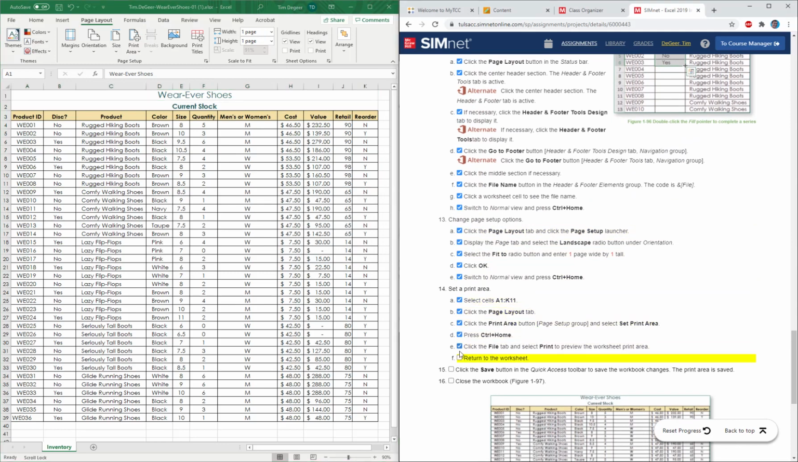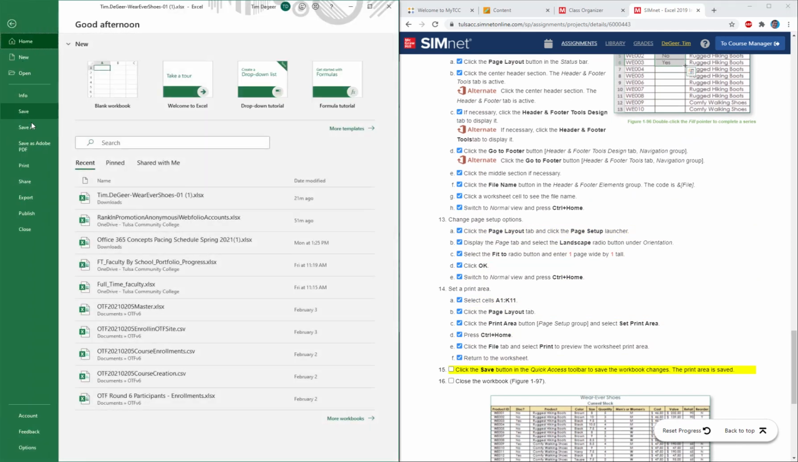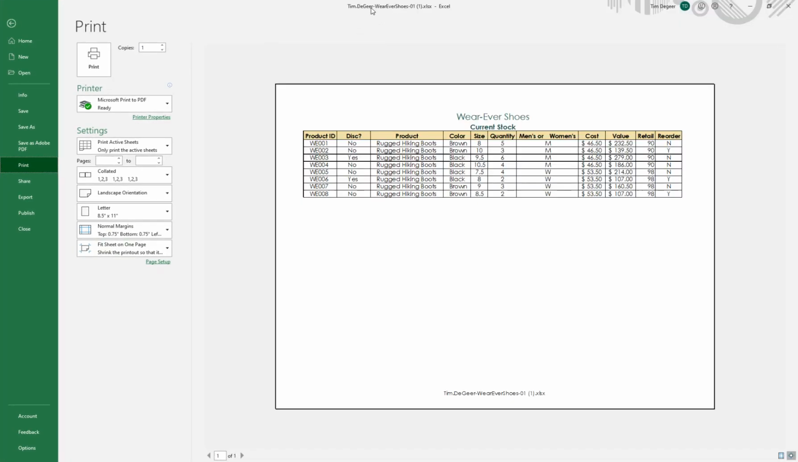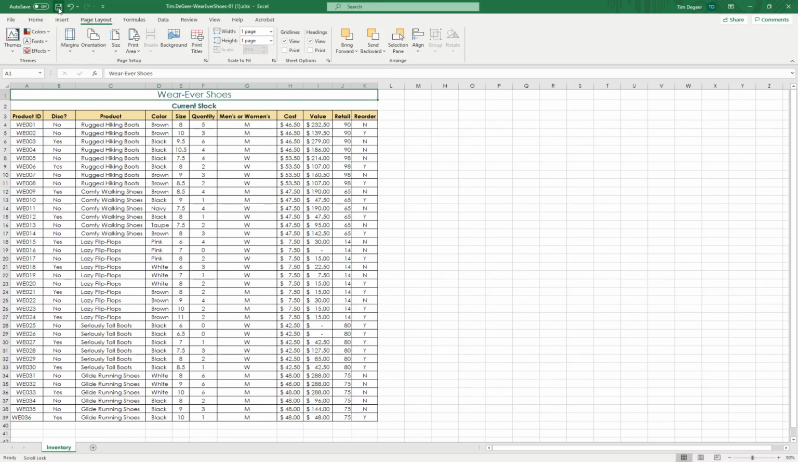And then it wants me to show you this print preview. So I'm going to go File, Print, and I'm going to make this big so you can see it. Now we see that it only prints the rugged hiking boots, and we have our footer down at the bottom. Last step, I want you to save this document.